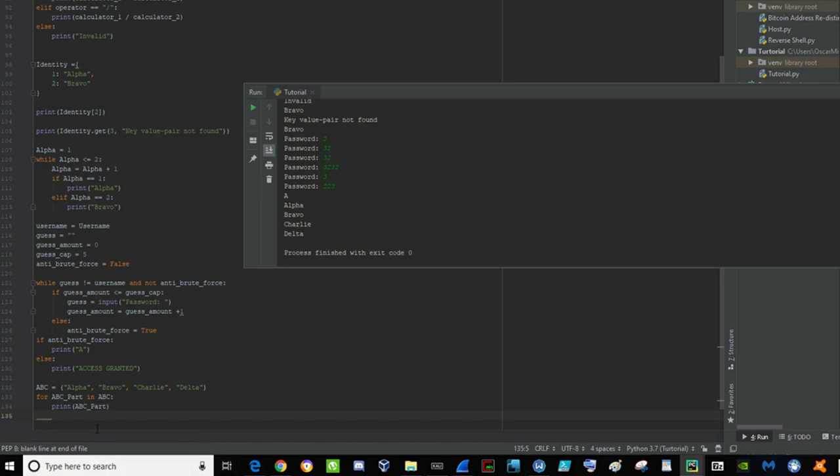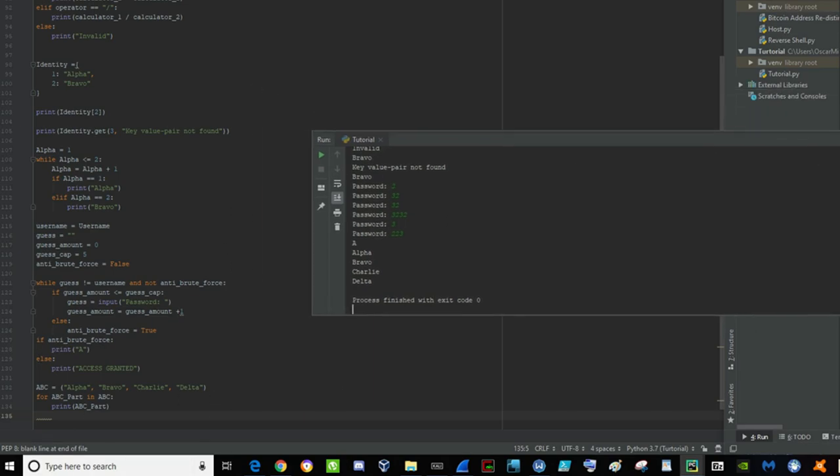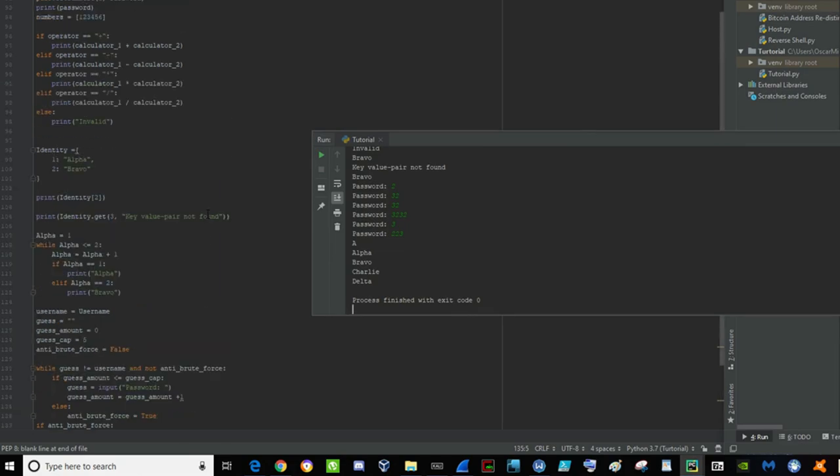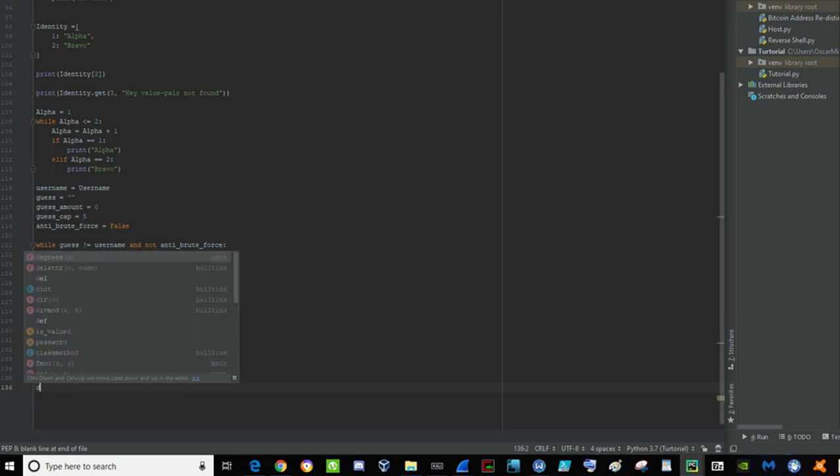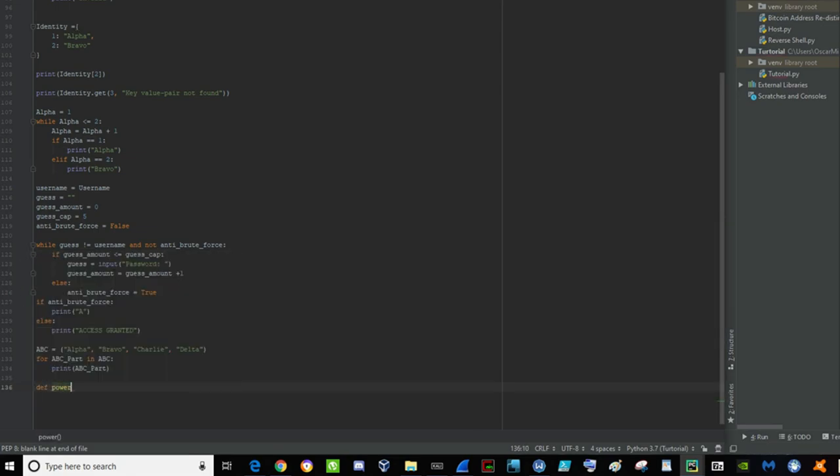Every single string here, so ABC equals, for ABC part in ABC, print ABC part. It's every part in here, so it'll print out everything, even if it changes, which could be used for passwords, which is very nice, very cool. I'm gonna make another program here, just to show you what you do. So the number, which is a power number.